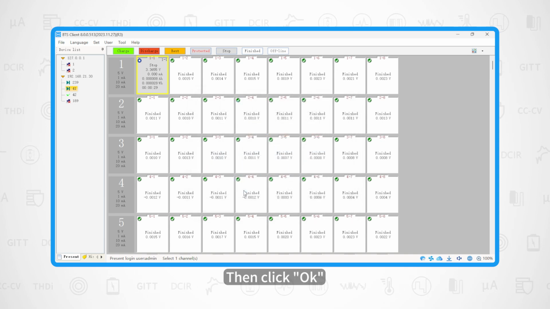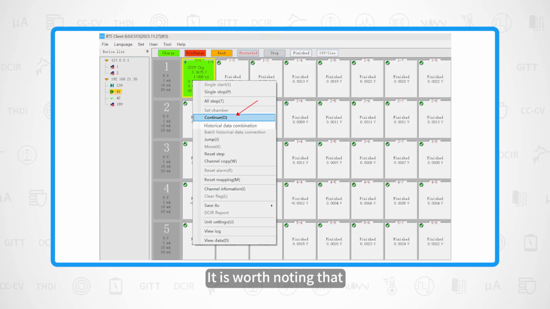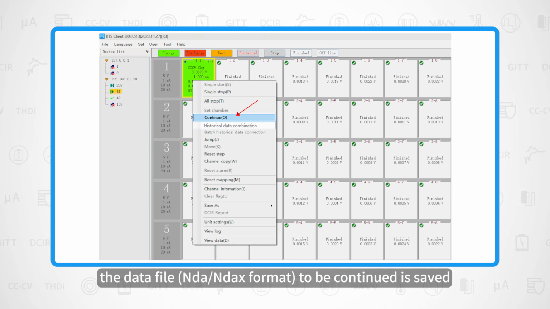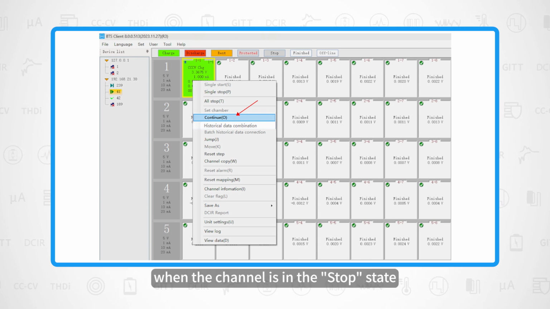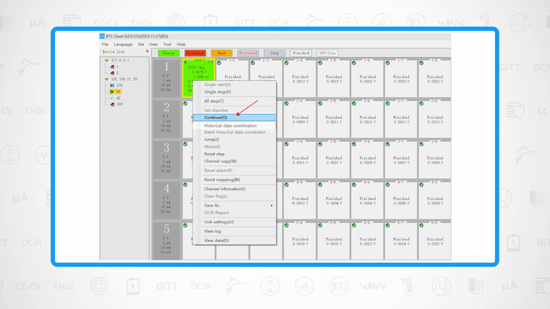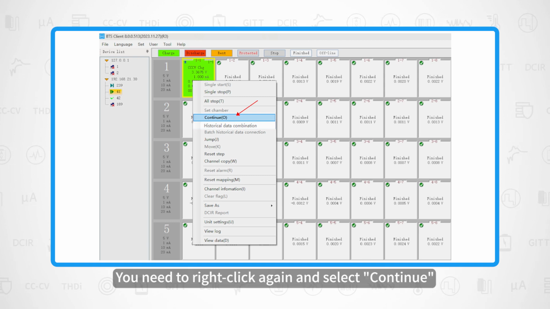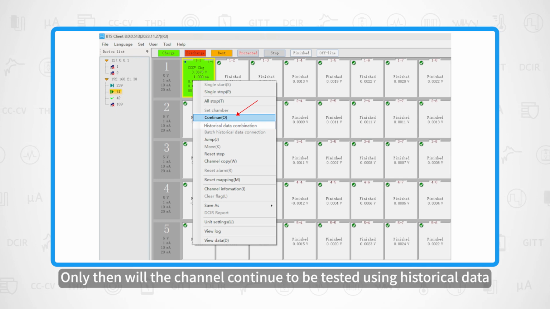Then click OK. It is worth noting that when using the Historical Data Combination function, the data file in NDA or NDAX format to be continued is saved when the channel is in this stop state. After importing the data file, the channel status will remain stop. You need to right-click again and select Continue. Only then will the channel continue to be tested using historical data.